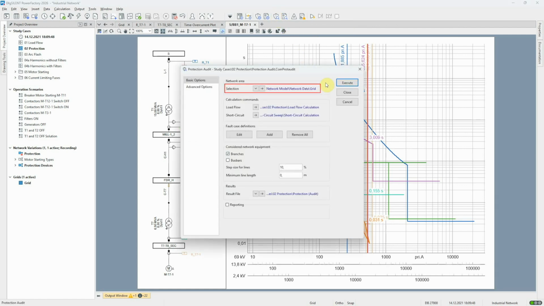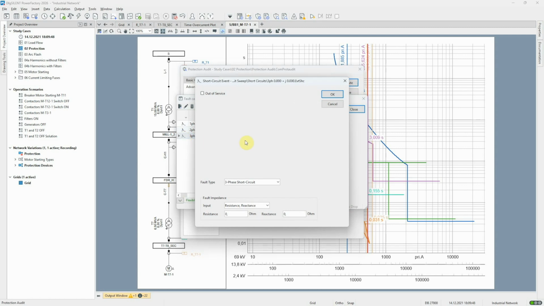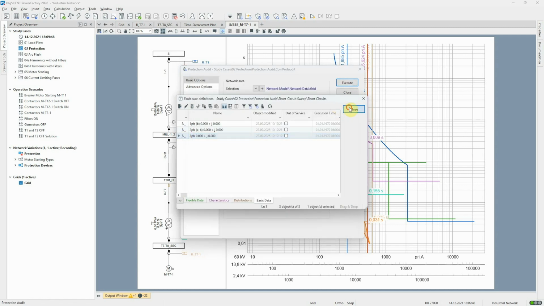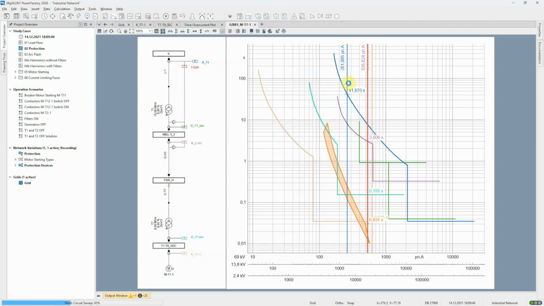The grid or part of the network to be audited is selected, and short-circuit calculations at 10% intervals along the lines will be carried out. The required short circuit definitions have already been added. The calculation is executed. Once the calculation is complete, the report can be run.